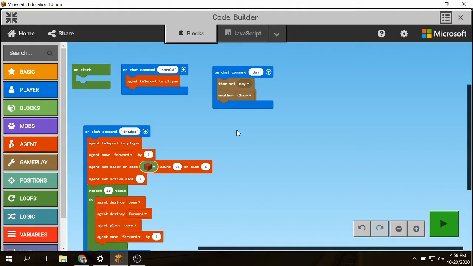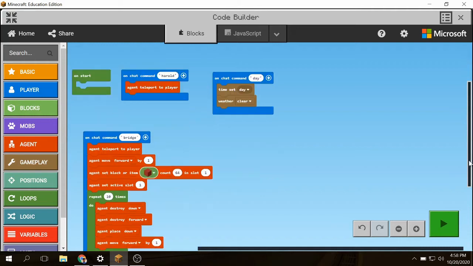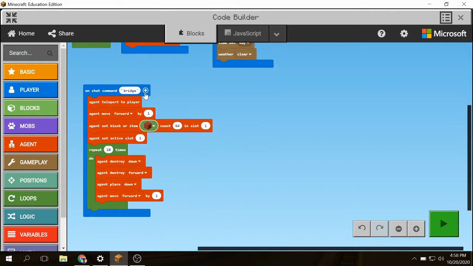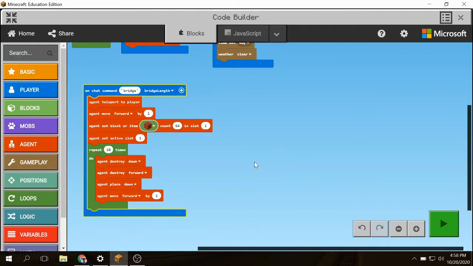So now I want to introduce a new feature here. On my chat command block, I have this plus button here. So what I can do is add a variable here, and right now it's called number1, but I want to rename it. I'm going to name it bridge length. So what that means is I'm going to type the command bridge, and then I'm going to give it a number called bridge length.